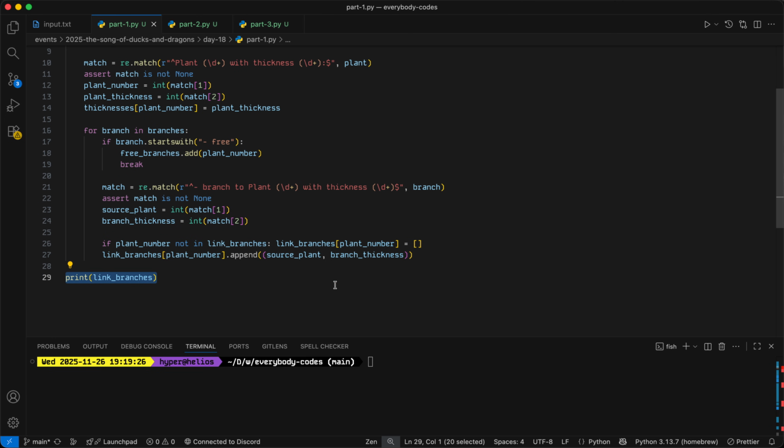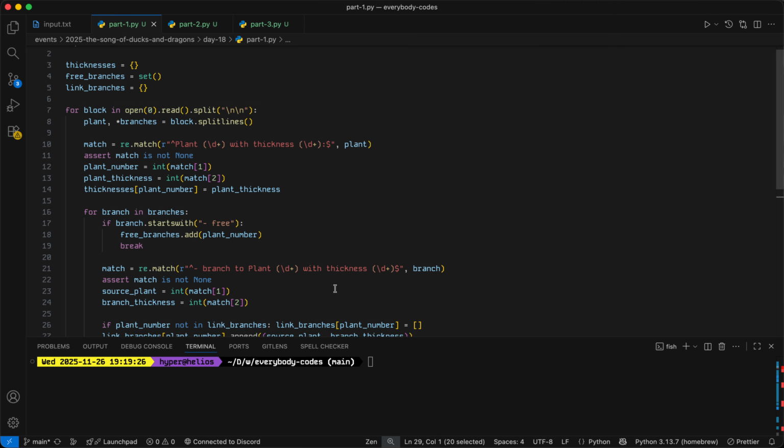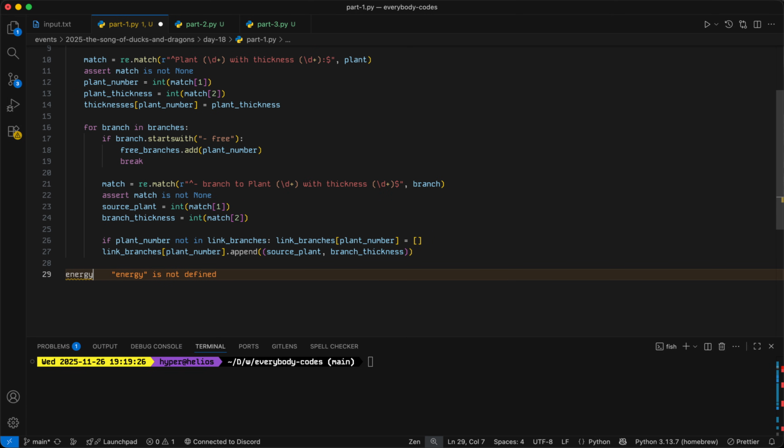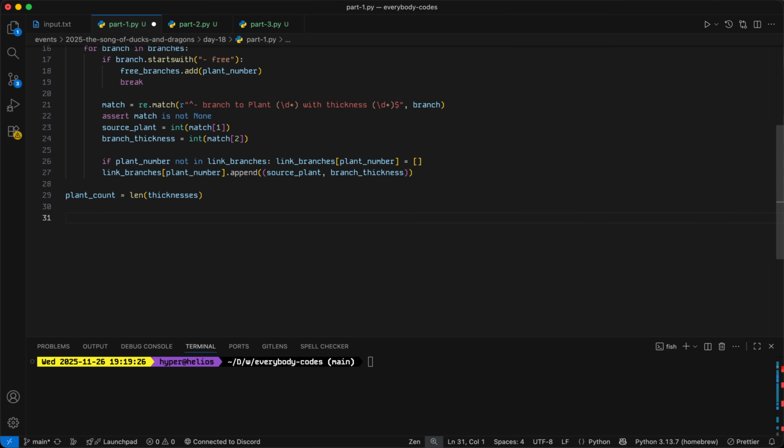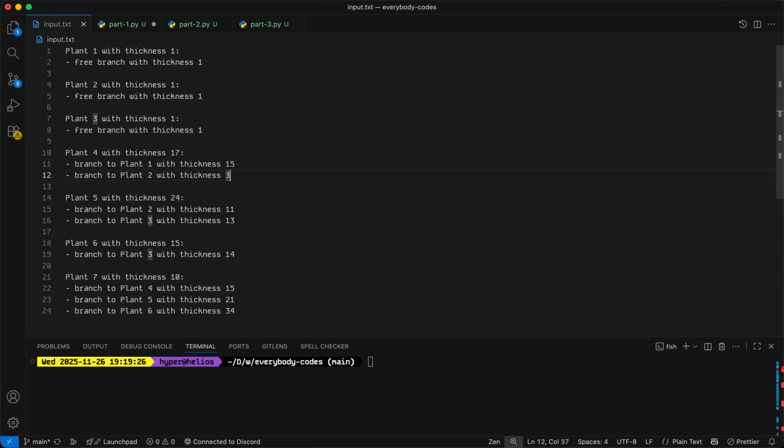Then let's go to calculate. So we need to get the number of plants. So plant count equals the length of the thicknesses. And then the way I'll do this calculation is basically looping through the plants from smallest to largest, because we observe in the input that each plant only has branches coming in from the plants below it.